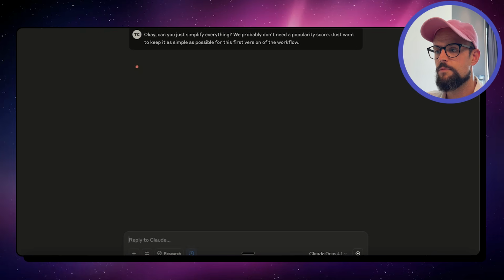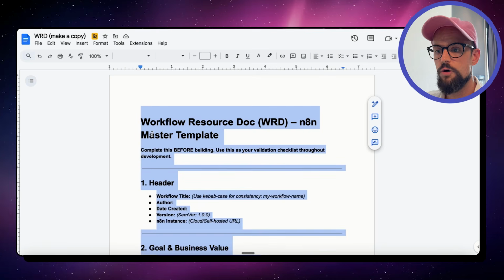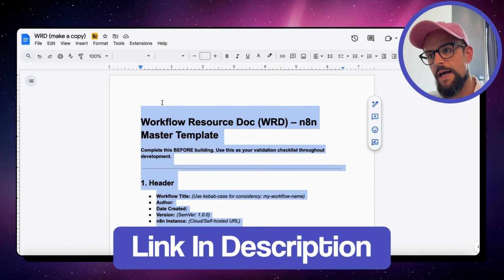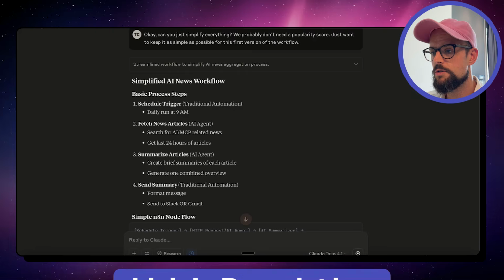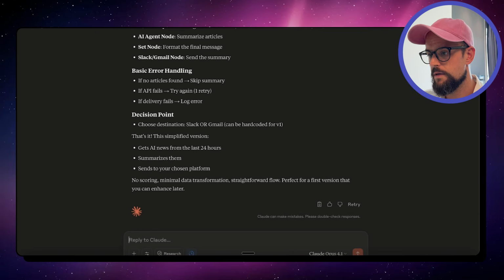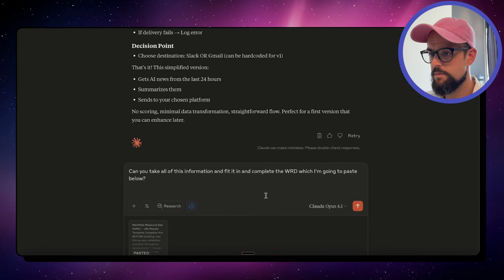So the next step, once it's given us the output, is to grab a WRD. I'm going to put the template for this, the Google Doc, in the description below if you want to get access to that. We're going to come back to Claude. I'm going to tell it, just voice note it in. Can you take all of this information and fit it in and complete the WRD, which I'm going to paste below? Okay, I'm going to paste that below.